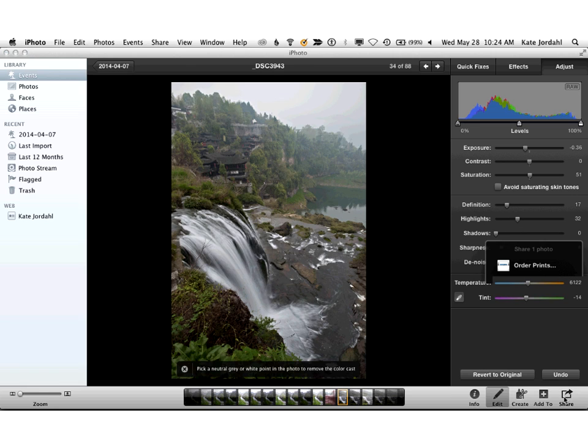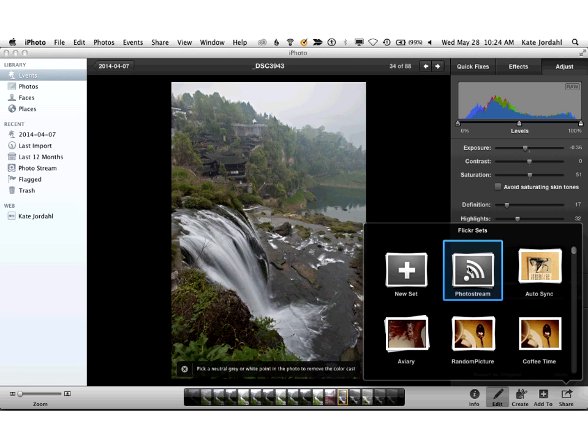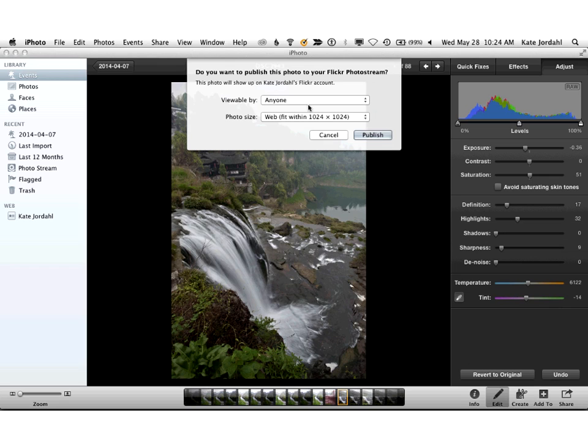Then I'll be able to share it. A number of the programs have this ability. In iPhoto, I can share it directly to Flickr. So I'll go here, and I'll put it in my photo stream, viewable by anyone, fit 1024 by 1024. That is the size I actually recommend. If you're going smaller than that, your picture's going to look a little funky on Flickr.